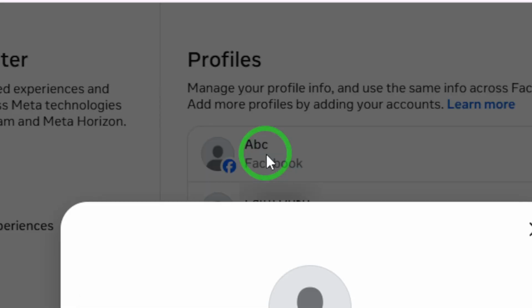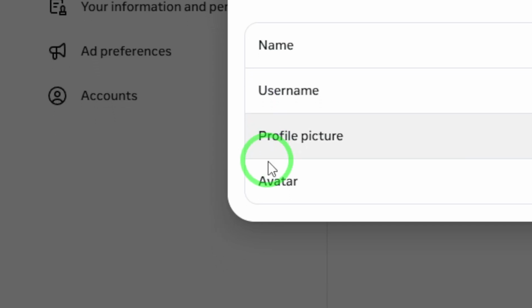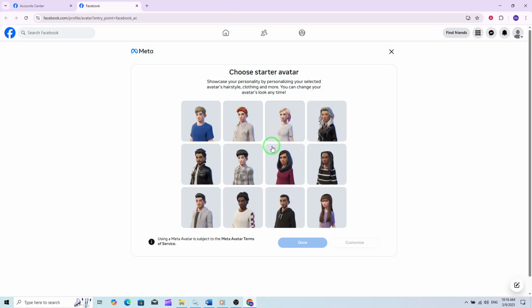Once you're on your profile page, scroll down until you see the Avatar section. Click on it to begin the avatar creation process. In the Avatar section, you'll have the option to choose from various pre-designed avatars or create one from scratch.